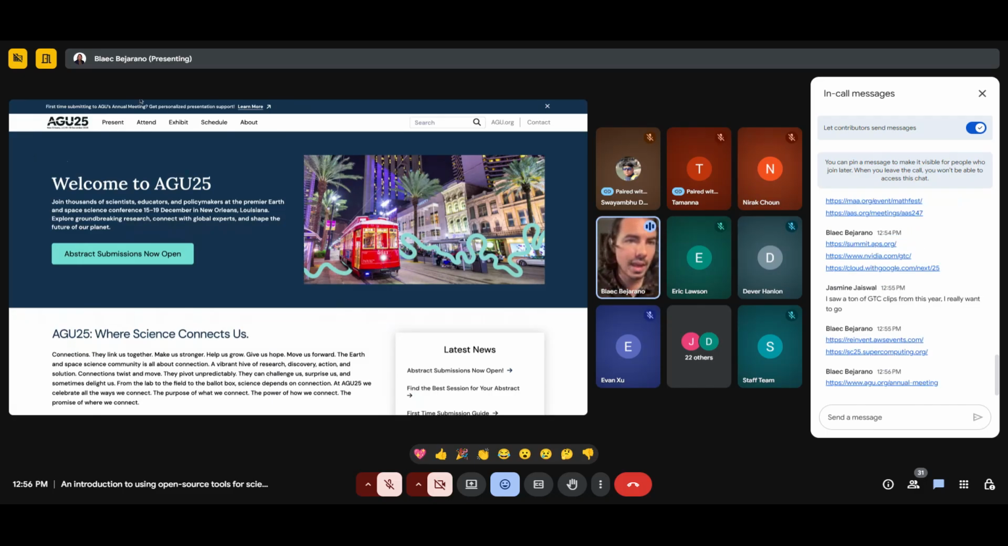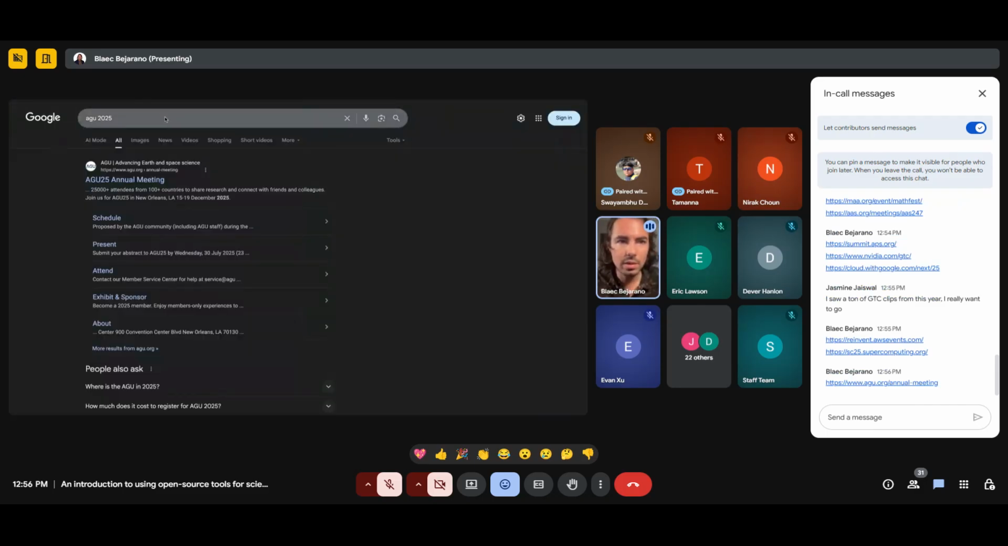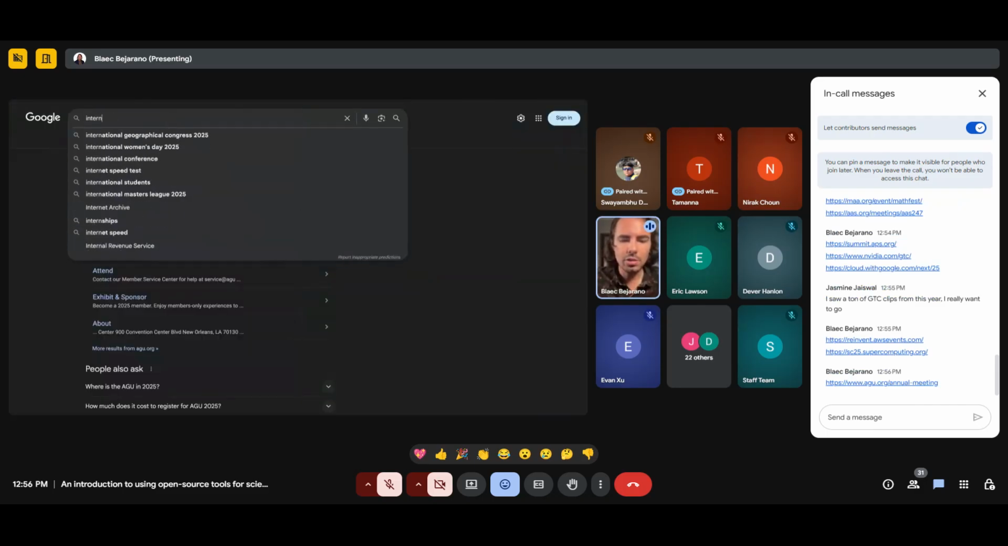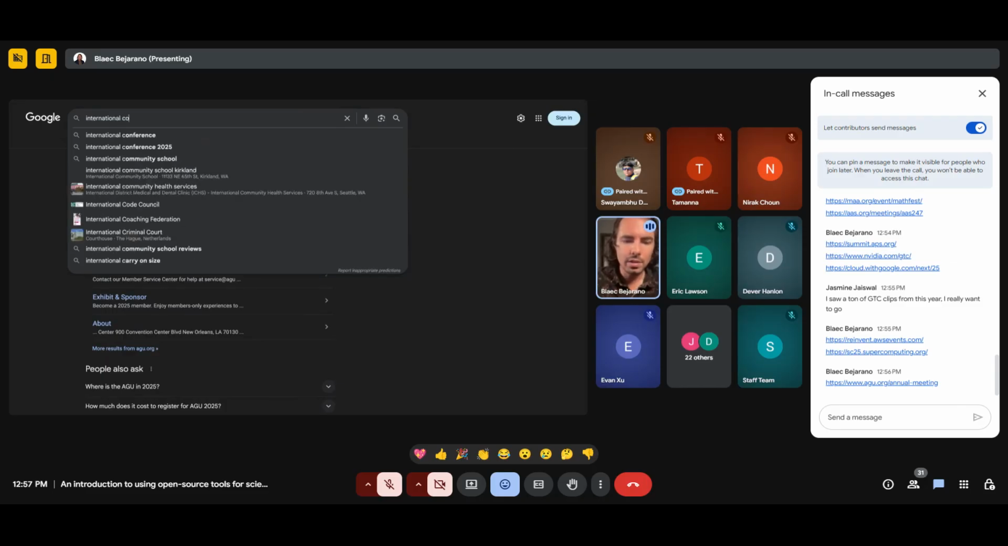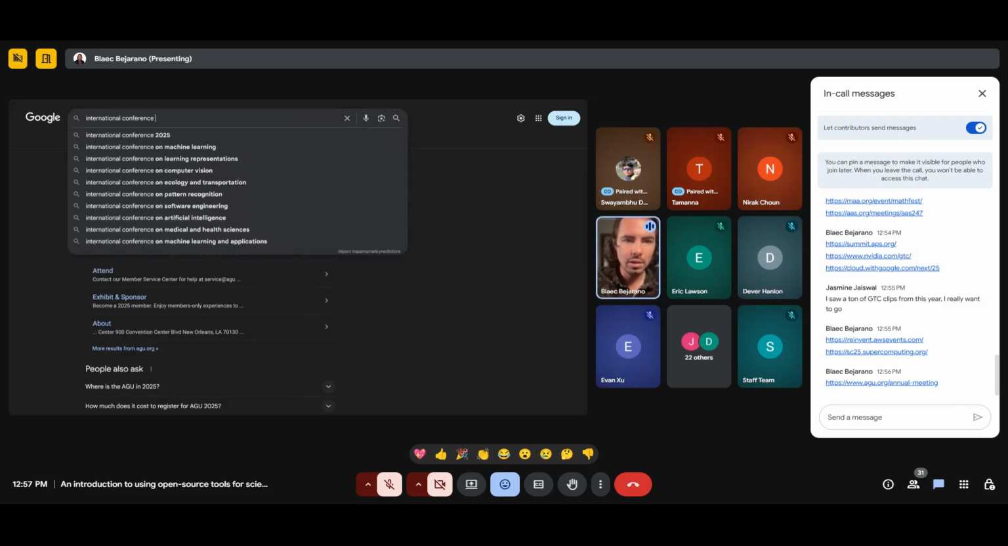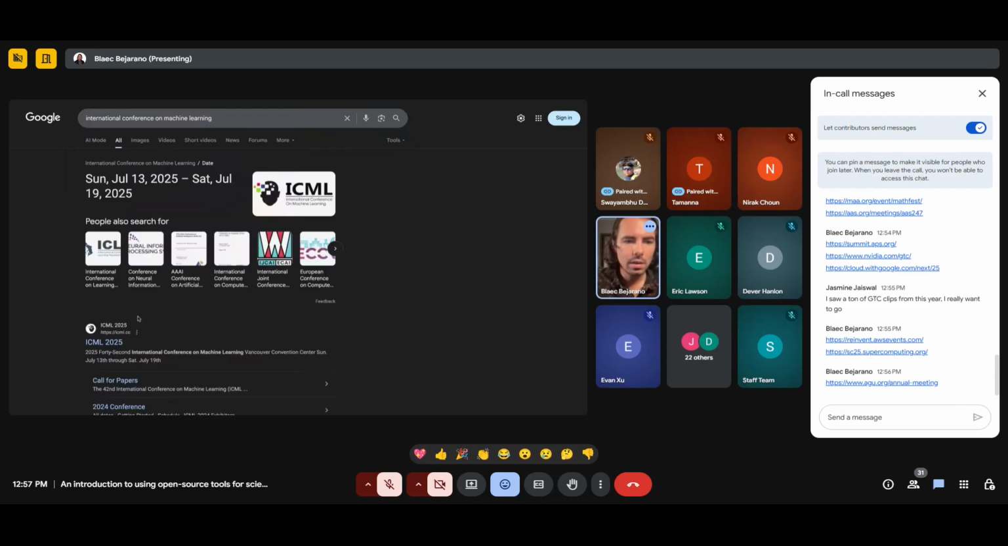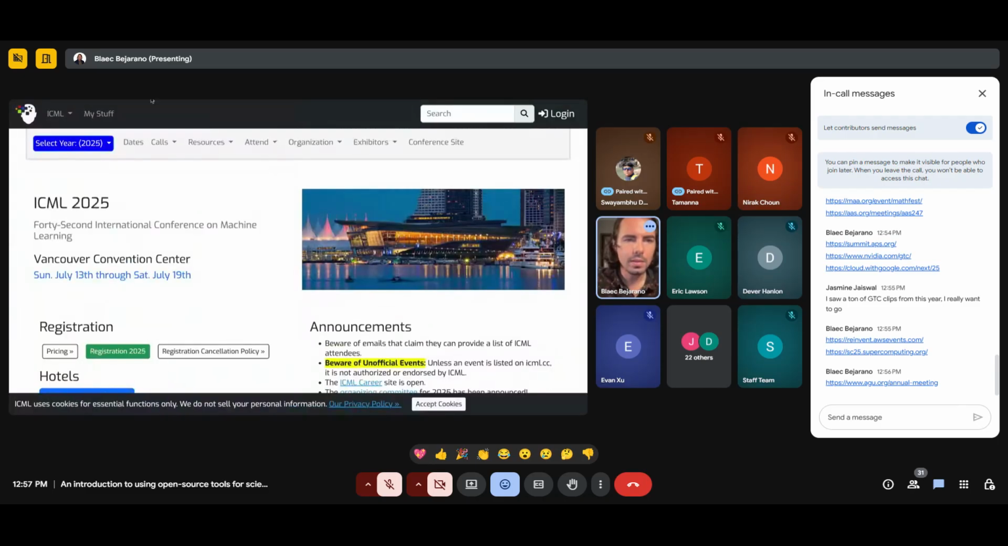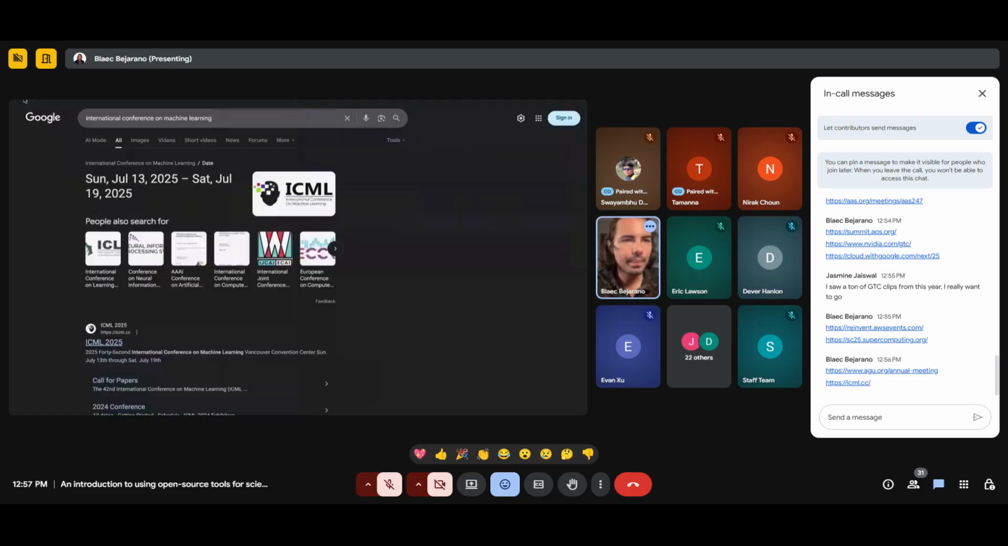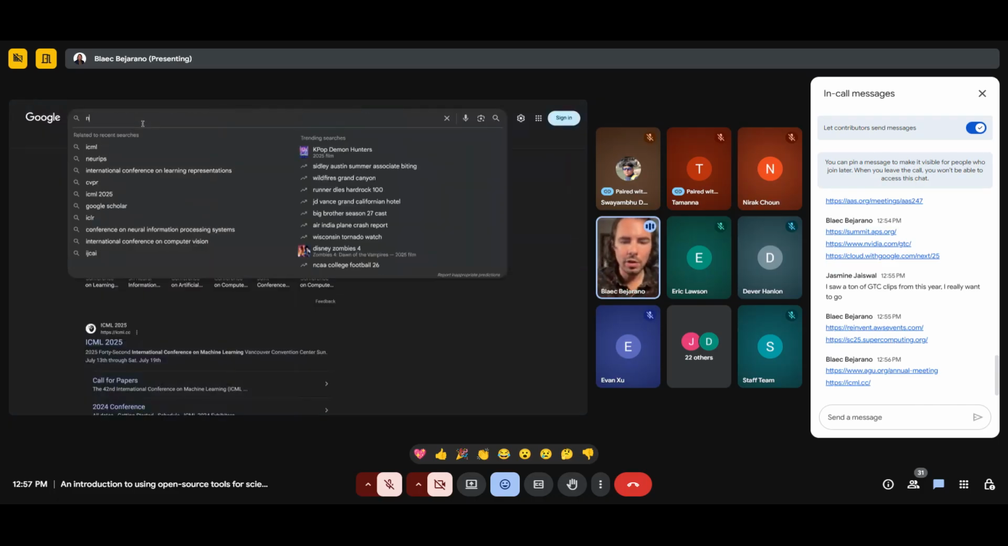Actually, next week I'll be at this. So there's the International Conference on Machine Learning, ICML. So this is going to be in Vancouver, Canada next week, and I'll be exhibiting there. So if you happen to be around, come visit. And then NeurIPS.